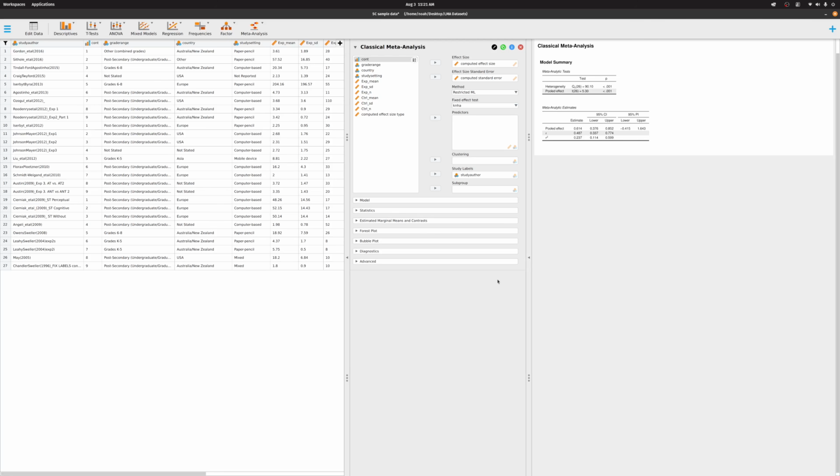So the first thing that I'm going to do, I'm going to go down here to advanced, and I'm going to click show metafor R code. There's two reasons for this. One is so that you understand what's happening behind the scenes because JASP is based on R. And two, because I find it to be an easy way to confirm some of the things that we think are happening.